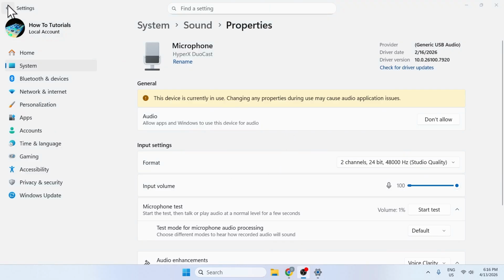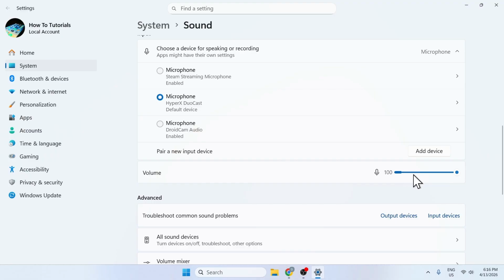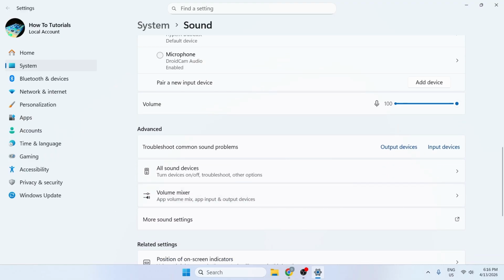So here I will just go back, and down here you will see the volume for your microphone. As you can see, when I speak, this thing moves, so make sure you have the same thing. And here you will see more sound settings.